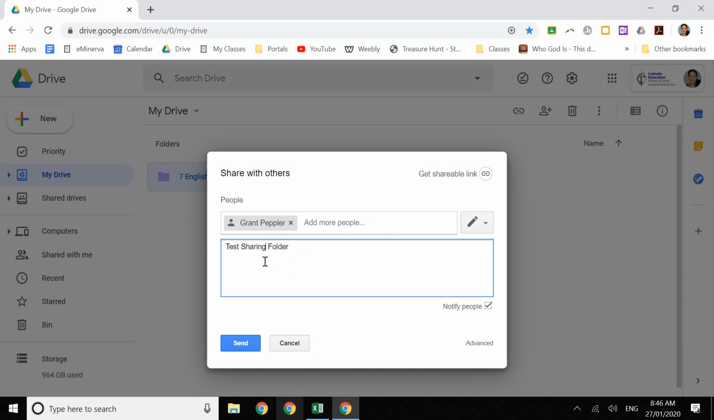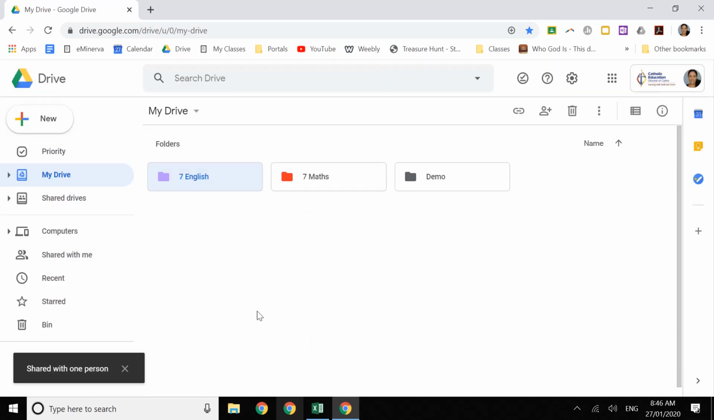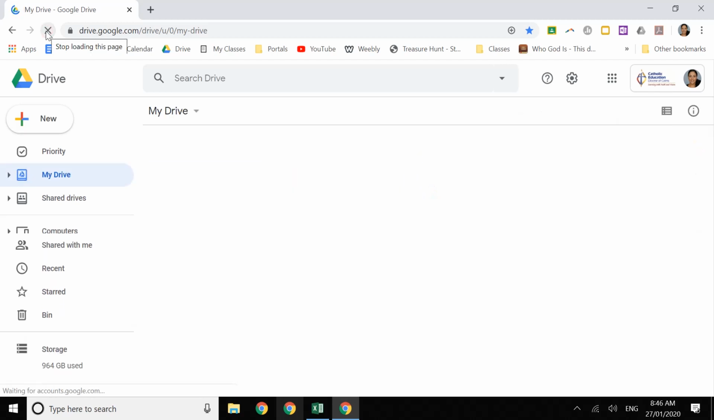What happens is that when you share this with your teacher, it will actually email them. So whatever you put in this section, you can write it as a message and give them information about what it is exactly that you're sharing. We're sending. And I'm just going to refresh this so it says shared with one person.